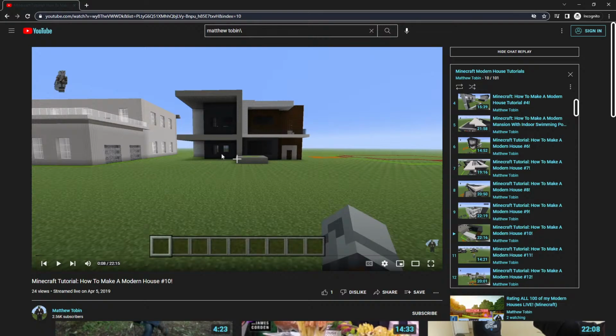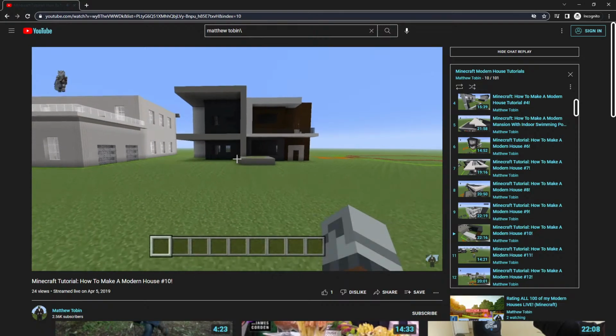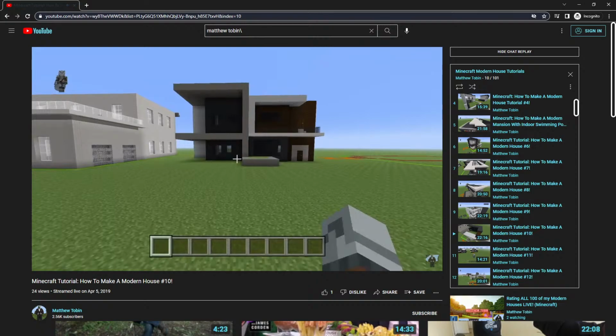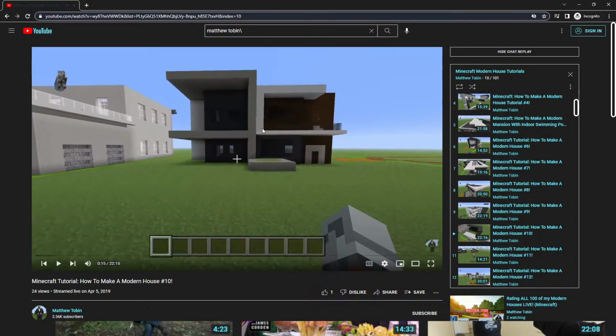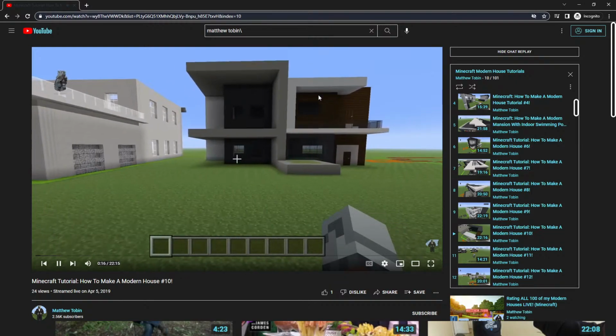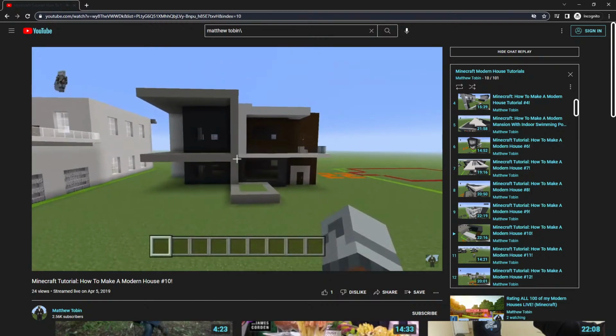Yeah, I think that's nice. Although there's a couple of things, again, like the misproportionate thing. Also, I see quartz slabs here, why not just make that whole thing quartz? Okay. Now everything's good.